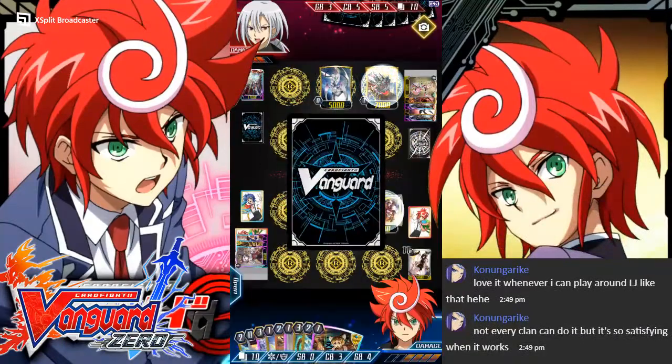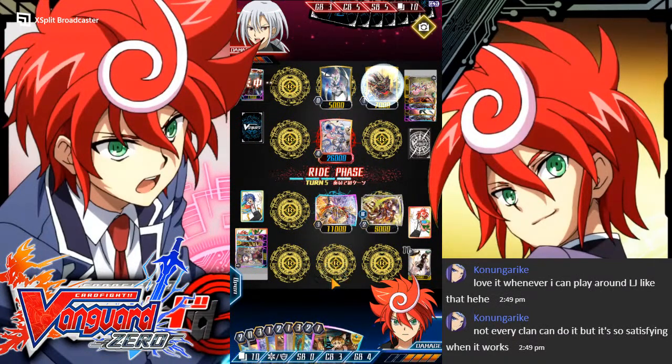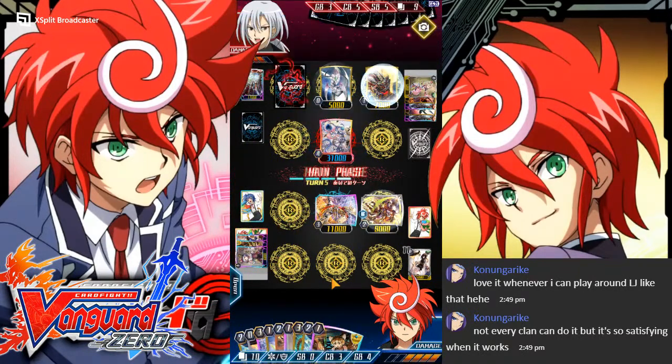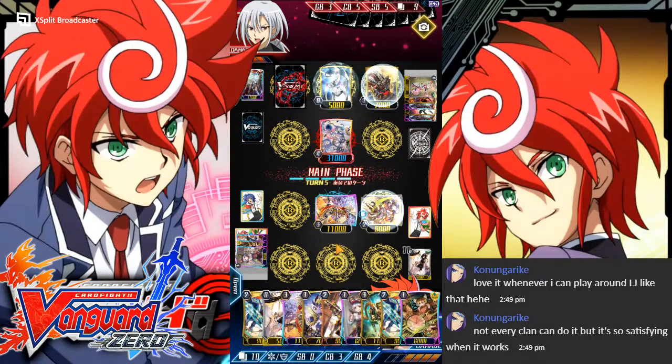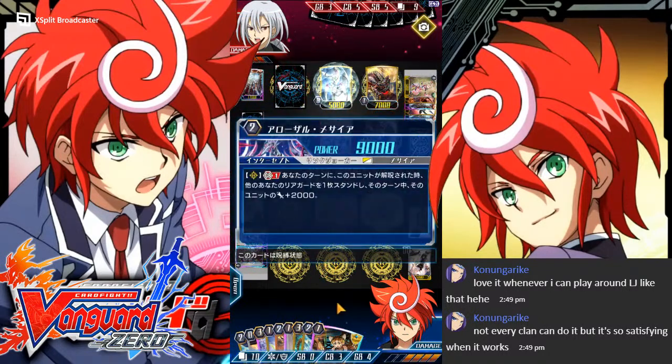Yeah, and it's very satisfying to be able to play around Link Joker in different ways. And I feel like that's one of the reasons why the Gear Next is such a good card, because it serves all sorts of different functions. Like you can use it to recycle triggers, you can use it to get rid of your rear guards, and set up matchups. Why did I rewrite? That's so strange.